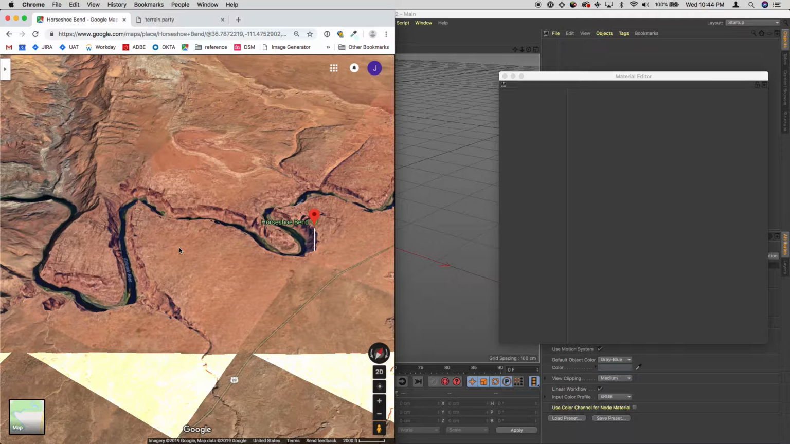In this tutorial, I'm just going to talk about how to get this data into Cinema4D. I'll do another tutorial on how to get the textures in, and then another one on how to actually export it out and prep it for other programs. So really, the only secret is this.